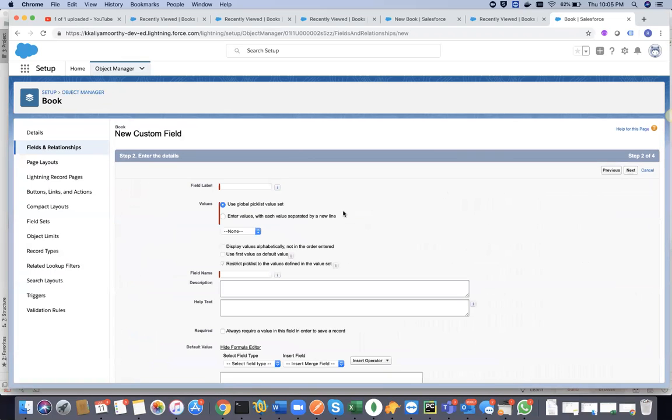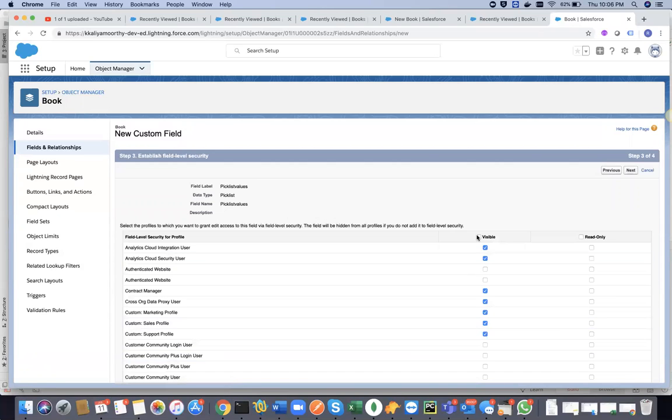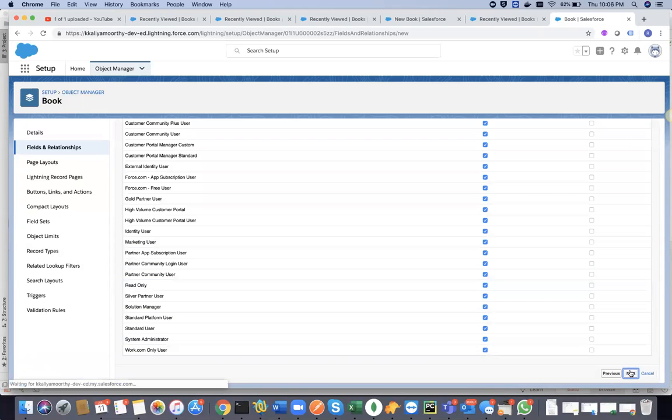Click next. Pick list value. See here, this is all the pick list, global at the top. And then select the first value as the default. You can choose all those things, whatever you want. And then select next. It is going to be available for all the profiles. Click next.